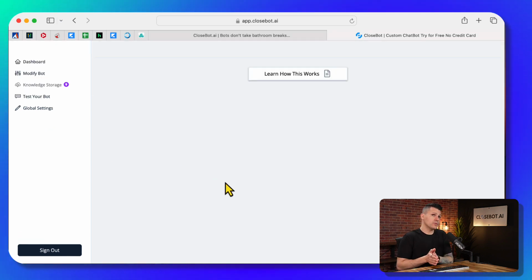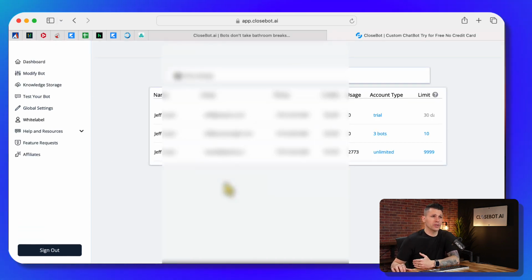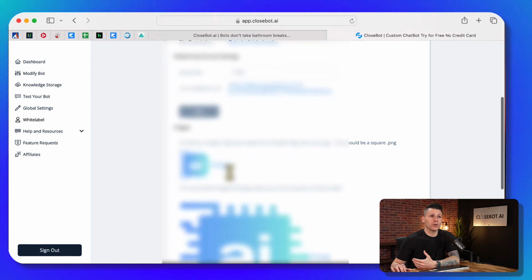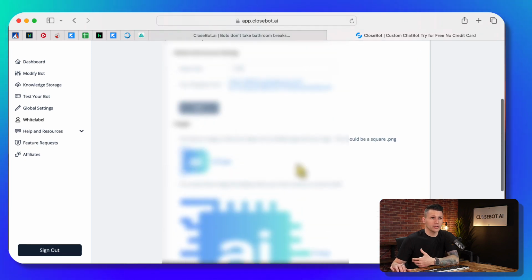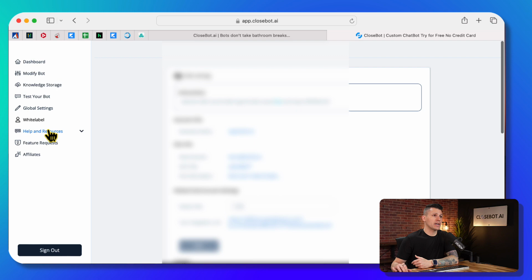Now again, white label, this is essentially when you have the super user account, you can white label your bots, and this will show you all the people that you have in there, as well as the settings for how to set that up. We want to make sure it has your logo, your domain, etc.